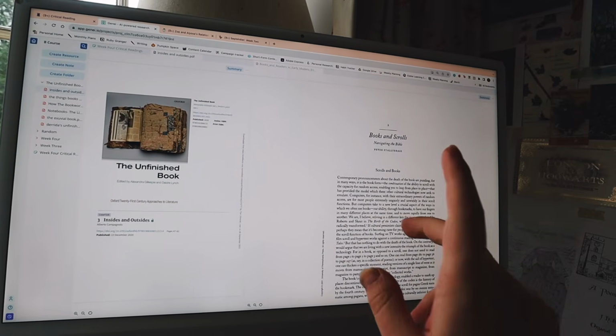So I'm going to read a few essays from The Unfinished Book, which is a collection of essays about the history of the book, bibliography, and this will hopefully just give me a better framework for talking about book history and bibliography. So looking forward to reading these. And if you're wondering, this is how I am taking these reading notes. So this website here is Genii.